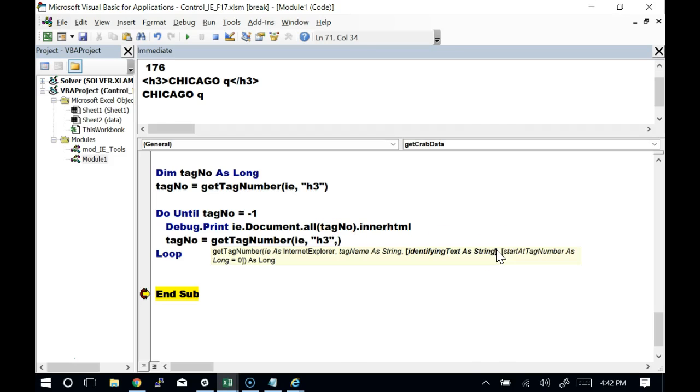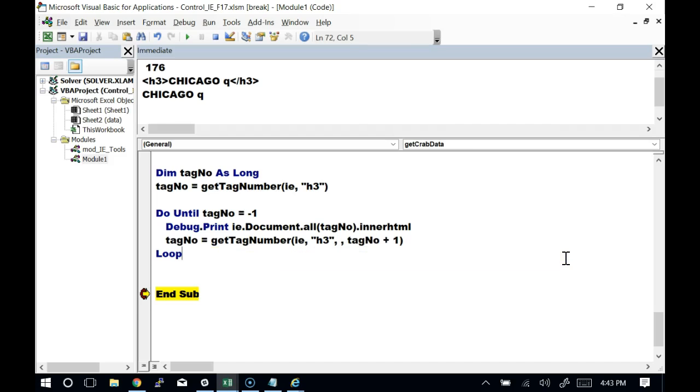It turns out that the next argument in get tag number is some characteristic about the tag I'm looking for. It's some identifying text. So if I'm only looking for H3 tags that somewhere in their text say Chicago, I can specify that here. But I want all of my H3 tags, so I'll skip that one. But then I have a start at tag number. So here I can say tag number plus 1. So the first time, I'm just getting the very first tag number. I'm not telling it where to start.